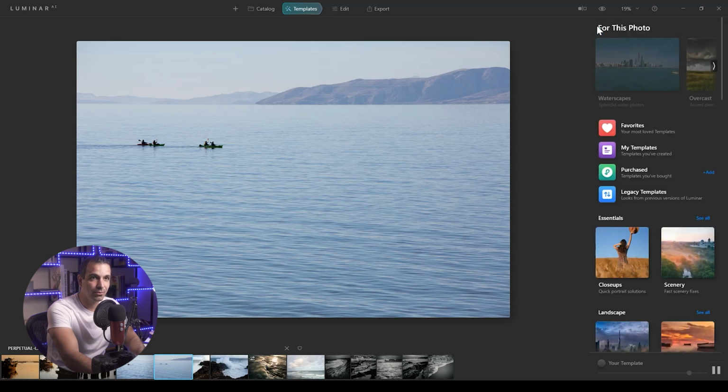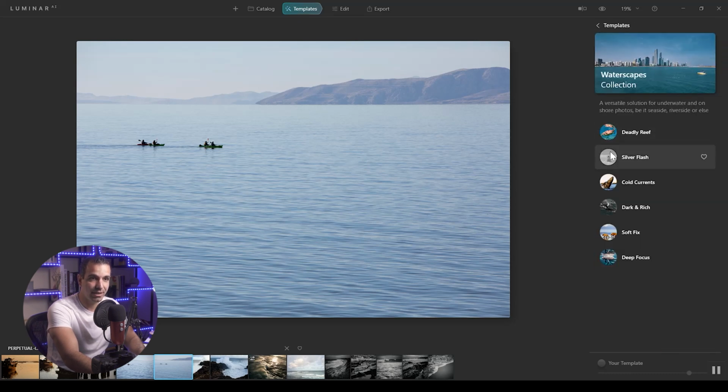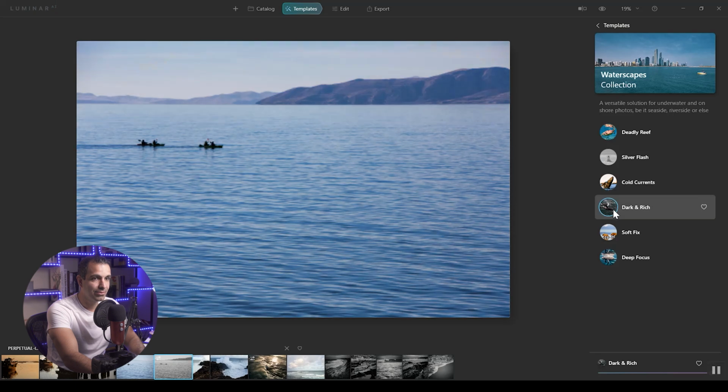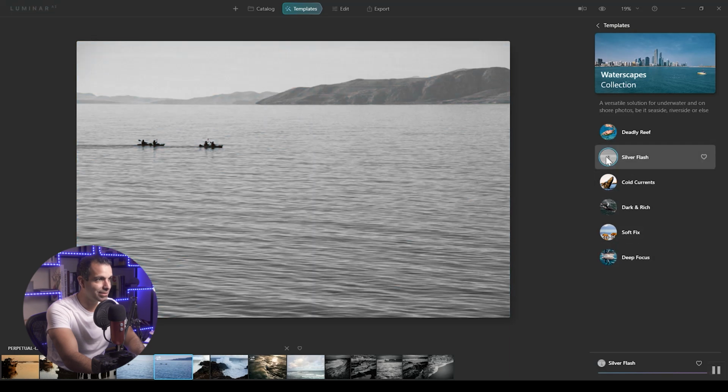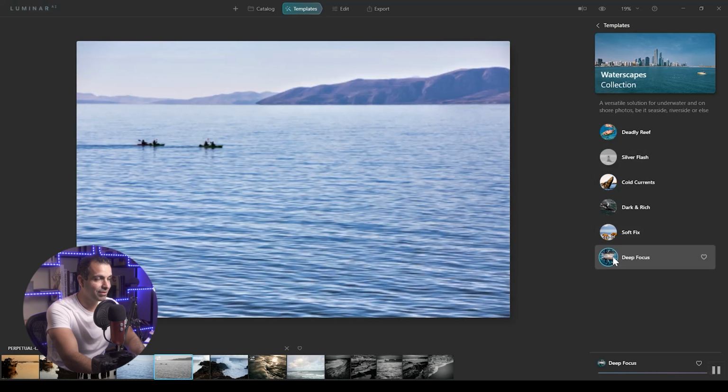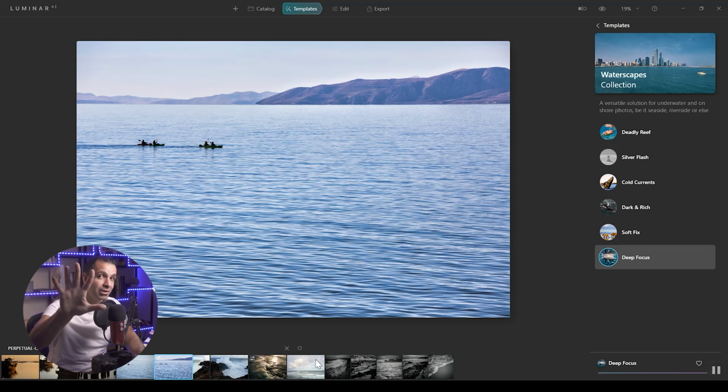I'm going to see, by the way, what the template suggestions give me here. It gives me water. Let's see which one of these I like. Ooh, Deadly Reef. I like the black and white look. Cool. That silver flash. Deep focus. Ooh, deep focus is nice. Let's leave it there. Okay, let's go to tip number 5.